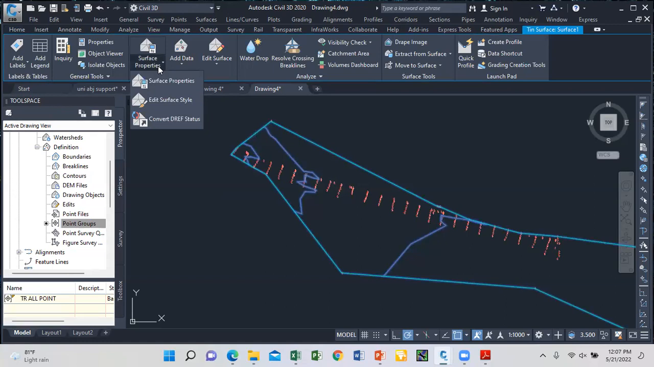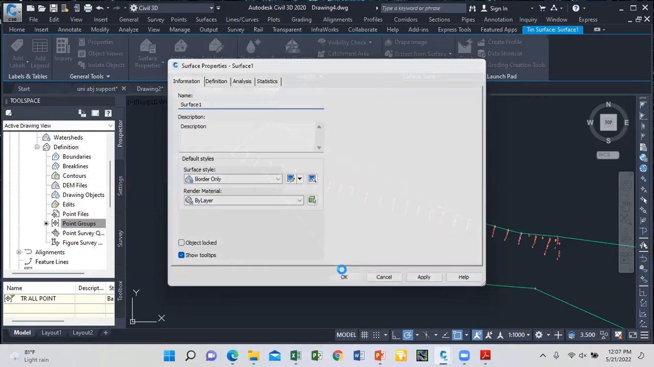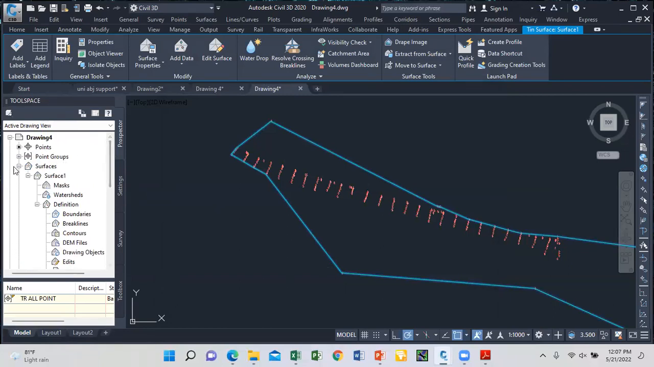Then I'll go to surface properties. I click on surface properties here. Then I'll say I need the border to be displayed only. I don't want the contours to be displayed. I'll click apply and OK.